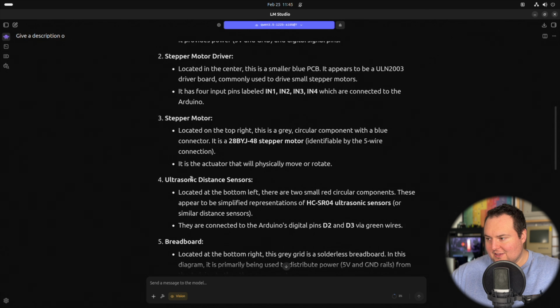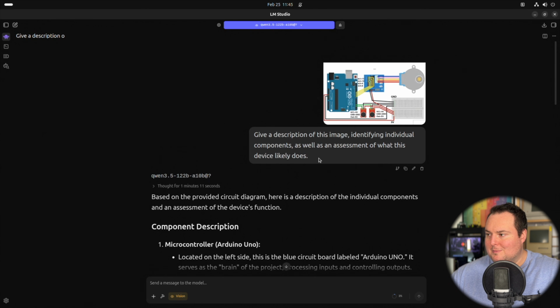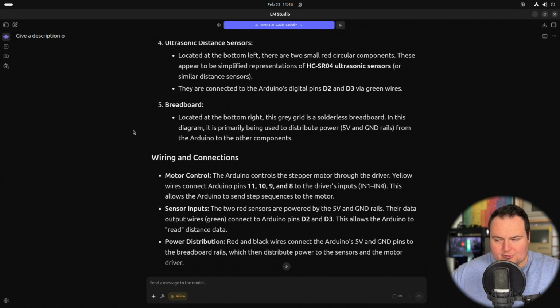Next up, and sadly this is something that pretty often trips these up, it thought these are ultrasonic distance sensors. These are not the HC-SR04. These are sound level sensors. So it's easy to trip that up though, because these do almost look more like ultrasonic distance sensors than sound level sensors based on this Fritzing diagram. It also identified the breadboard, which is not as impressive to see.